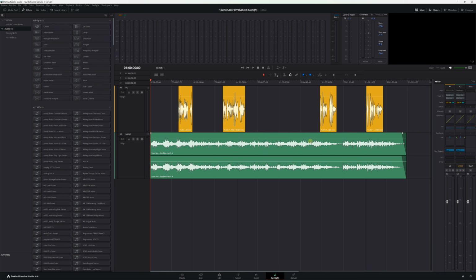Automation is basically the process of recording your audio fader movements, which will tell Davinci Resolve, hey, when you get to this point, bring the volume down. When you get to this point, bring it back up. It gives you more fine control over your volume, but it does require a steadier hand, and it's a little bit more of a complicated setup. So with all of that out of the way, let's start setting this up.